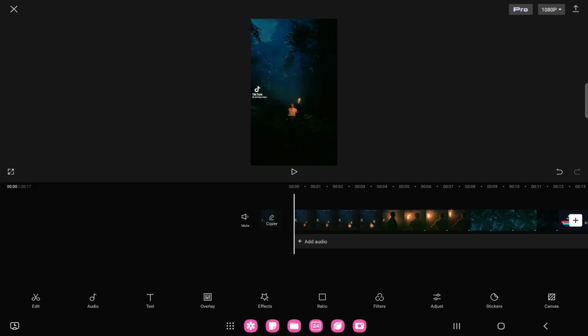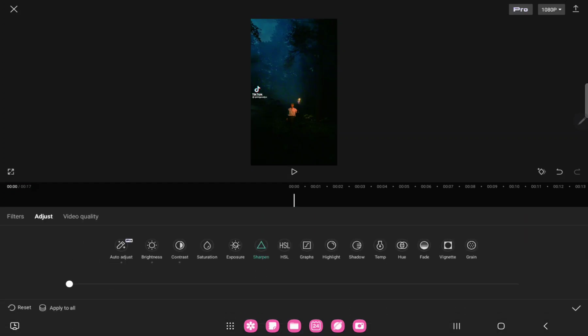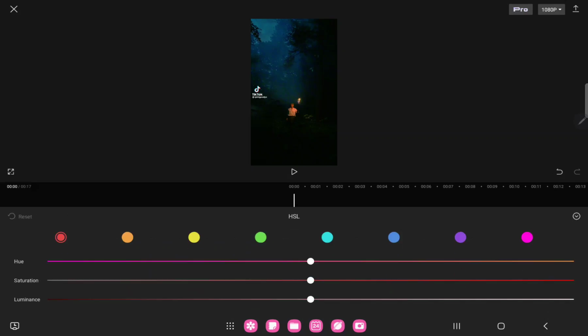First of all, open the application on your device. Just open a project, and if you want to set the HSL, just go to the lower bar, tap the edit at the lower left corner of the screen and click the adjust button next to the filters. Here you can find the HSL next to the sharpen, tap that, and you can find different colors, and you can set the hue, the saturation and the luminance of that. Just tap the white circle and just pull on the line, and that's it.